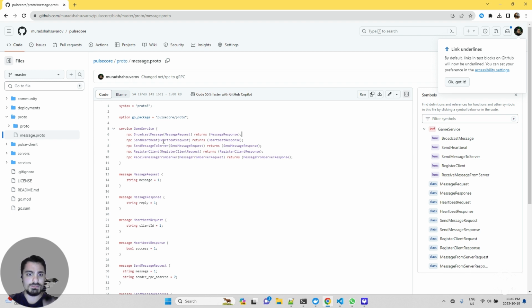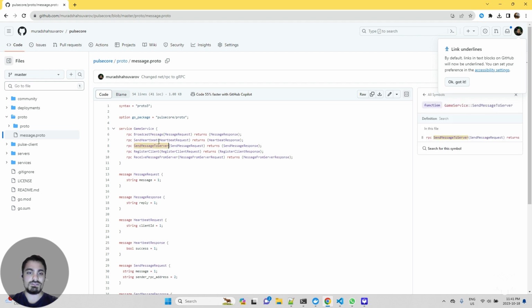Then send heartbeat. I defined it for checking the liveness of every client, whether the client is still connected or not. If the heartbeat is not responding within a certain time frame, that means that it's disconnected. Then I just delete the client from the set of clients connected to the server.